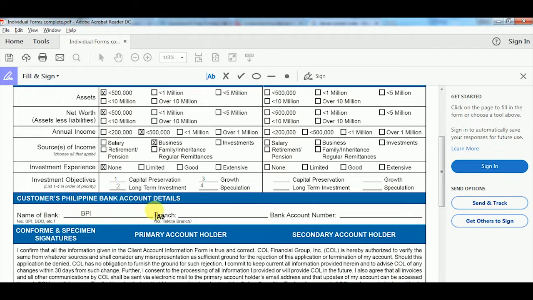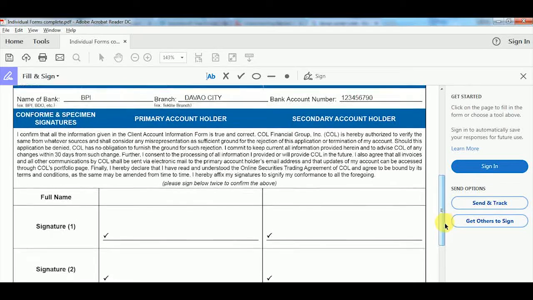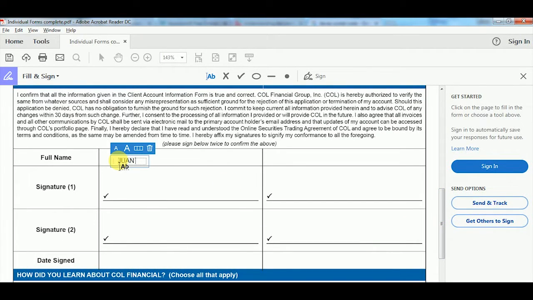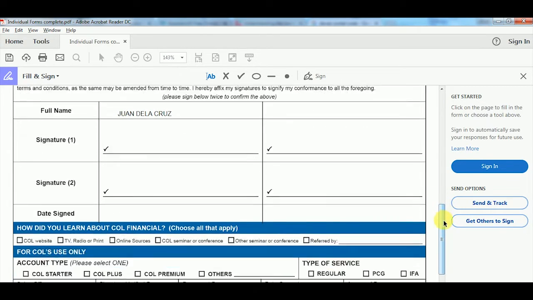So in this case, let's use BPI, then branch Davao City, bank account number. I'm just playing around with numbers here, but make sure you put in the right bank account number. And of course, put in your full name and signatures. Of course, date signed. It's going to ask you, how did you learn about Col Financial?